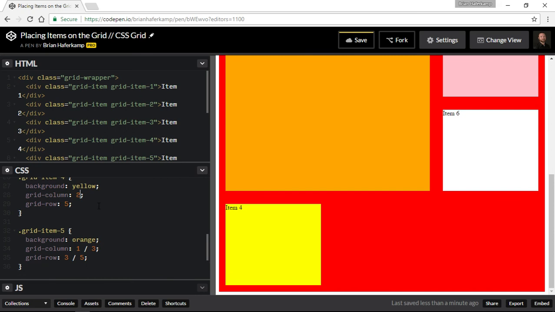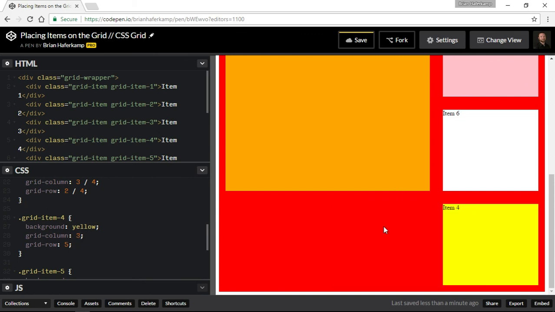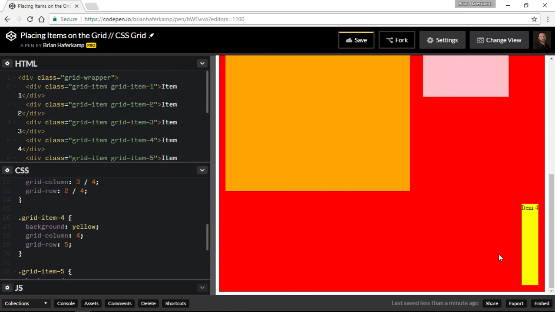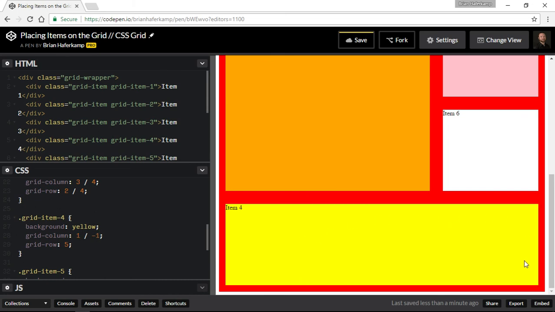I can move it around. I could say you're going to be in column 2, and then it moves over to column 2. I can say you're going to be in column 3, and it moves to column 3. You could say column 4, and it creates a new column. You see, that's a bad idea. But we can say you're going to be in column 1, and you're going to take up all of the space on this row from the first track to the very last track.